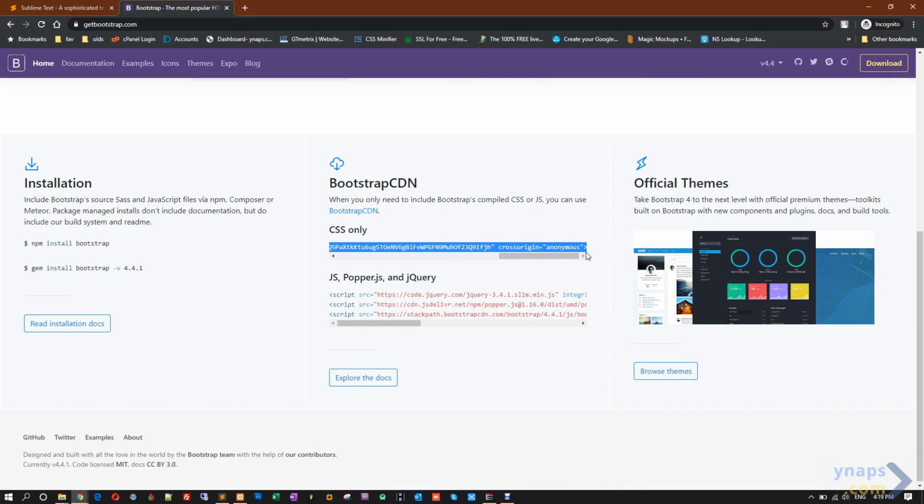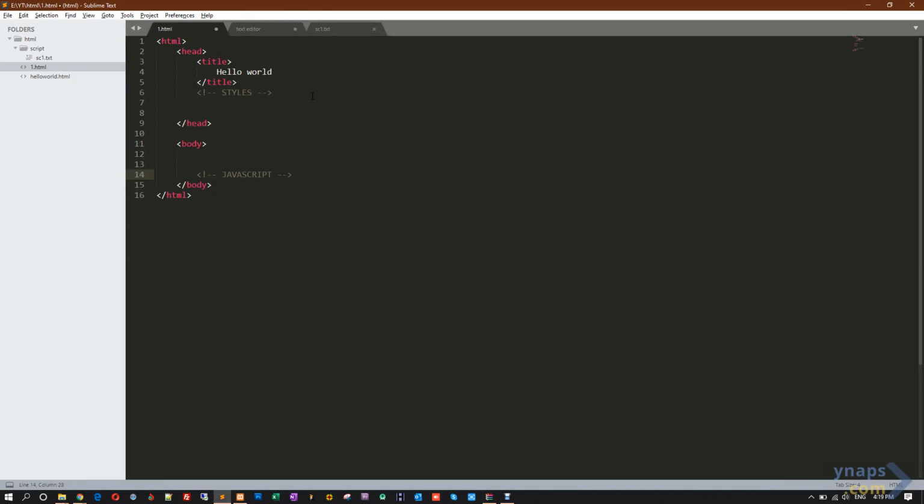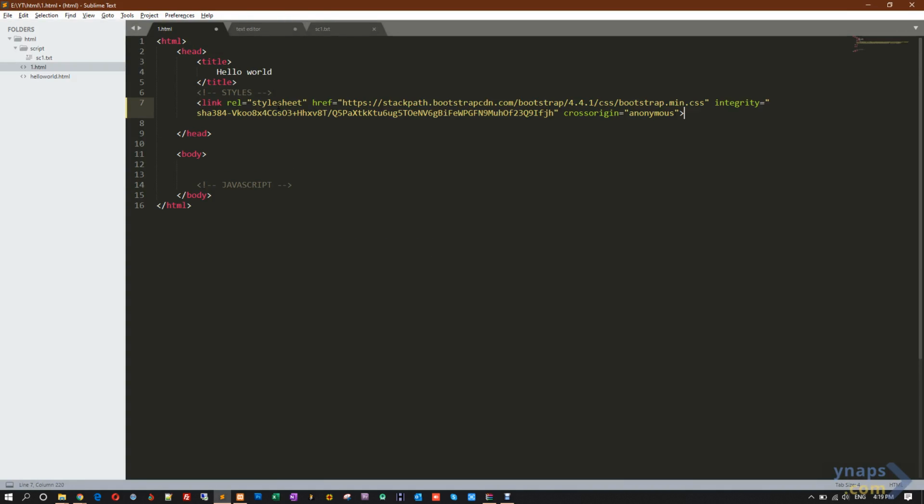Okay, so this is the CSS. We're gonna put the CSS here. Always remember, we always put CSS into the head section. You see, this is the start of the head section. This is the closing of the head section.